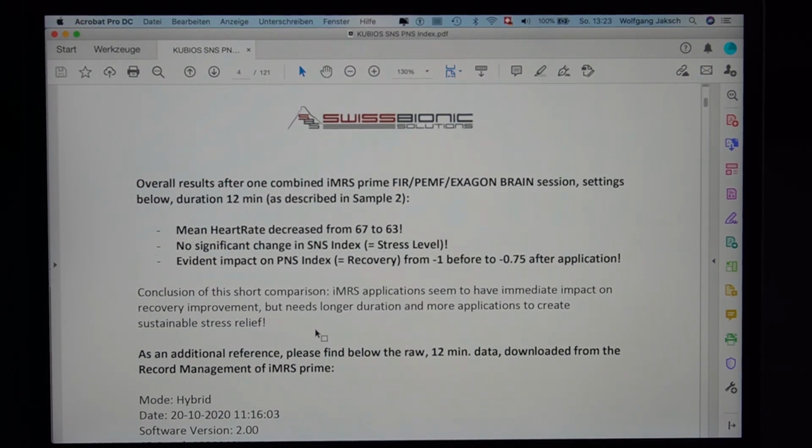For you, it means the more HRV data you collect from the sessions and open and evaluate with Kubios software, the better you can interpret and follow your progress while using iMRS Prime systems.